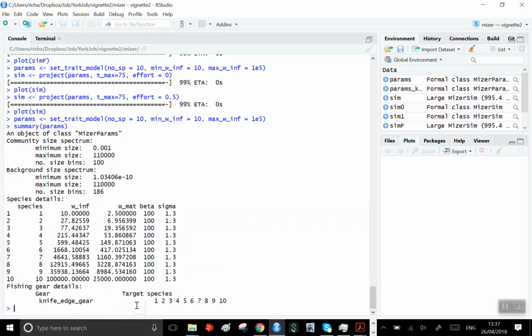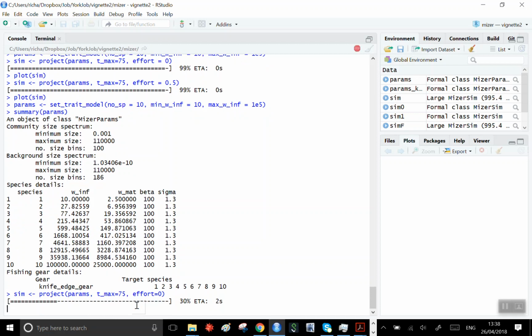So why don't we do a simulation on this? If we make an object called sim, we can use our project command to run this simulation based on the parameters in this params object. We'll run it for 75 years with no fishing effort to start with. So let's have a look at the result of that.